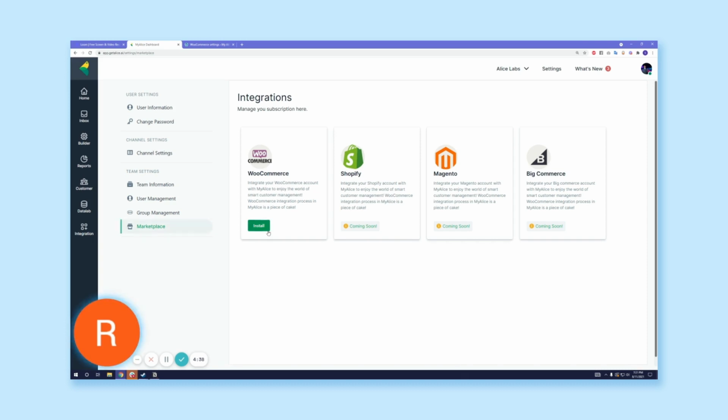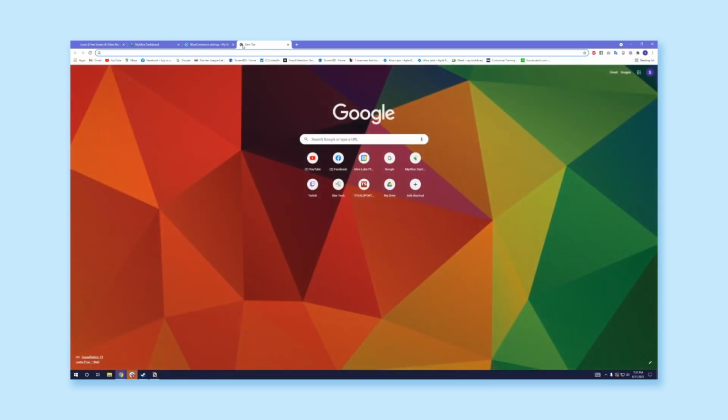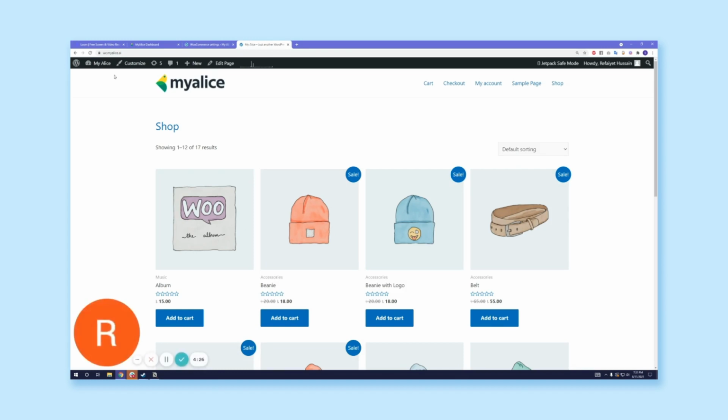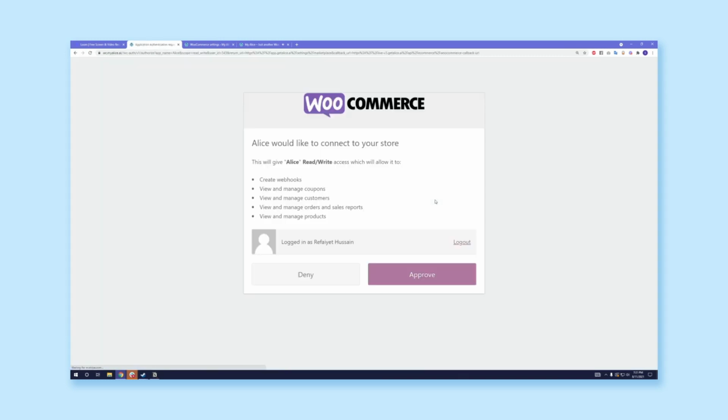What you have to do is click on install and then paste the store URL. This you will receive from your store's URL. If you go to it, your URL will be here. You copy it and paste it over here and click on next.